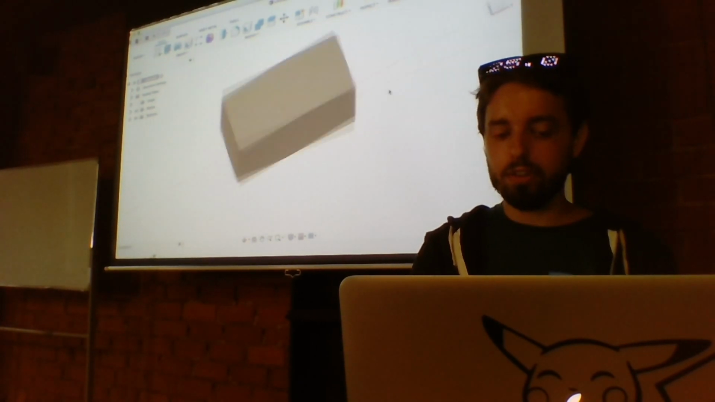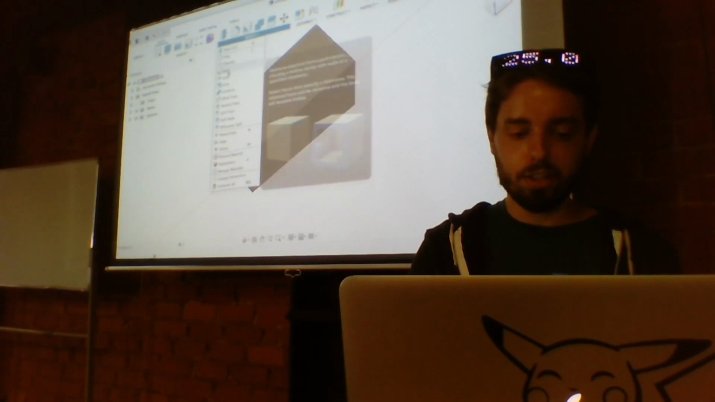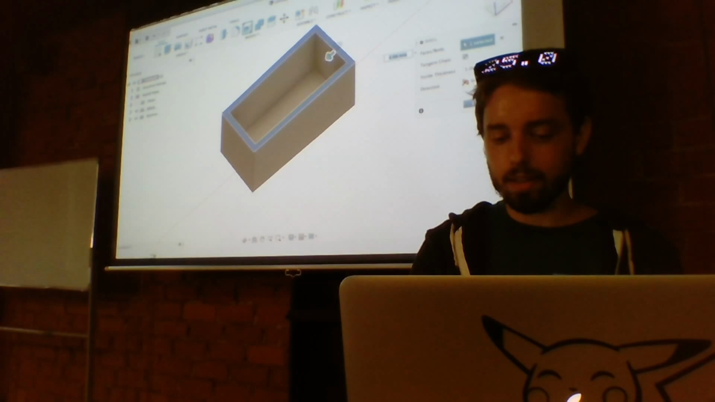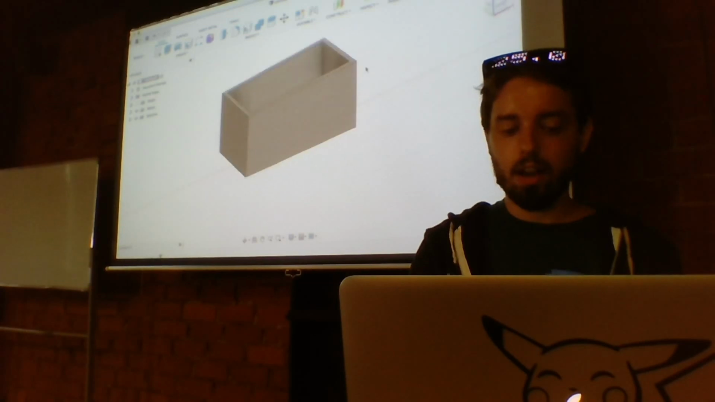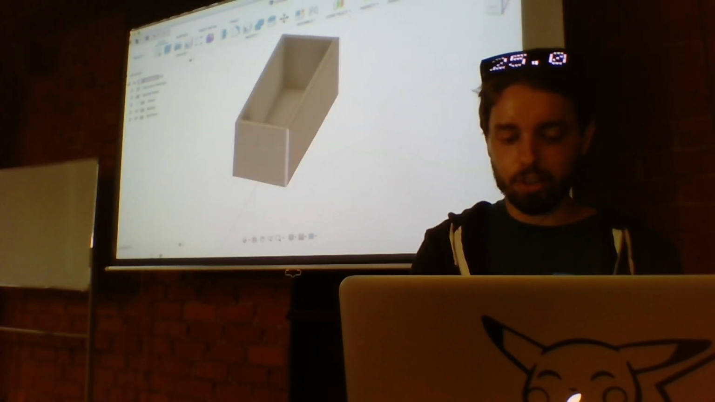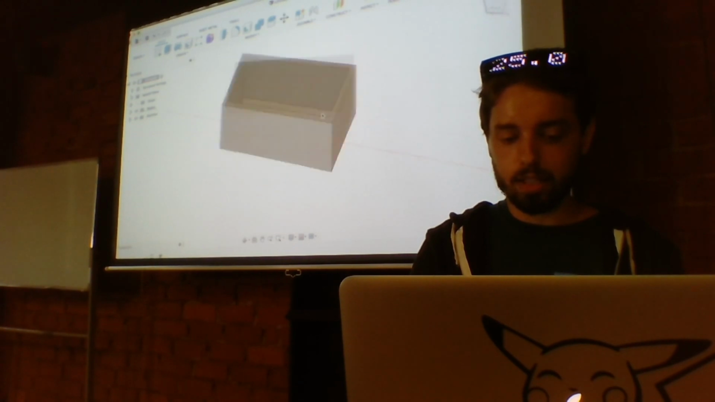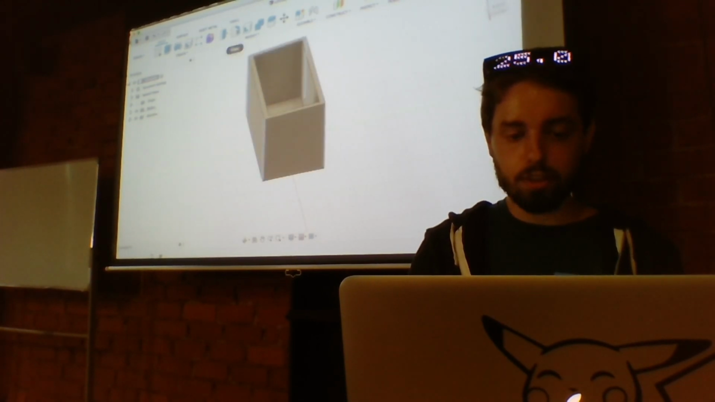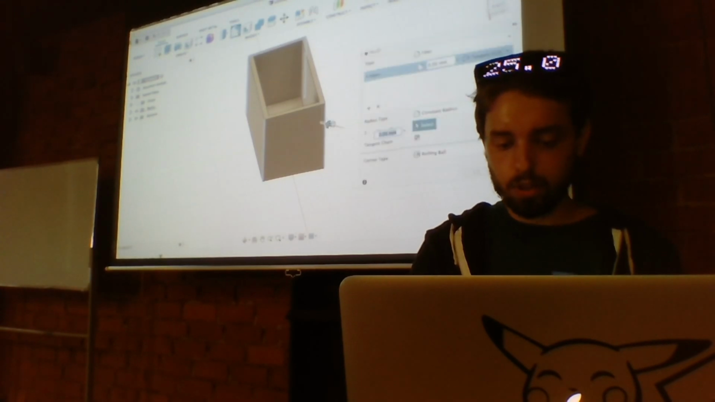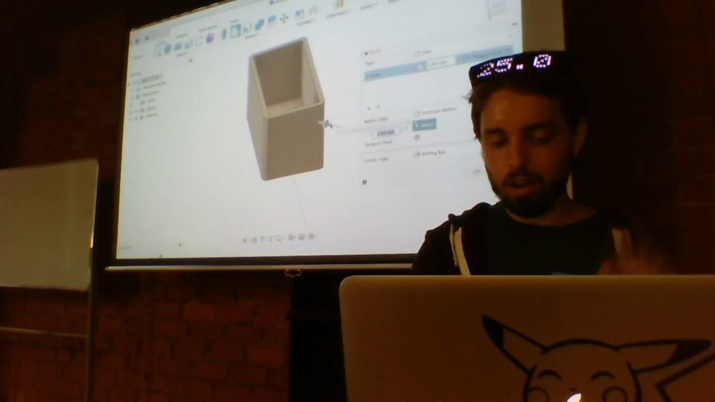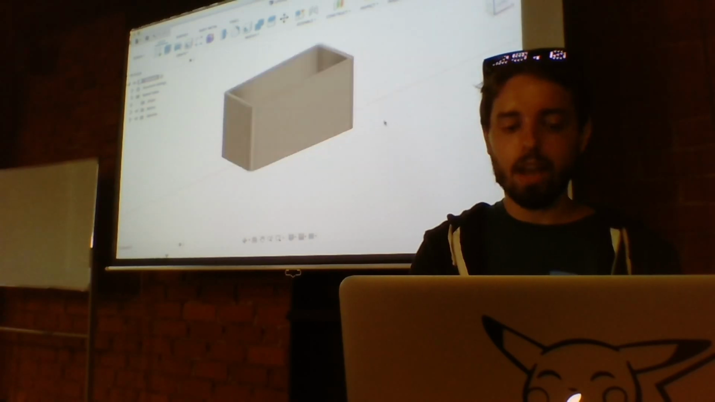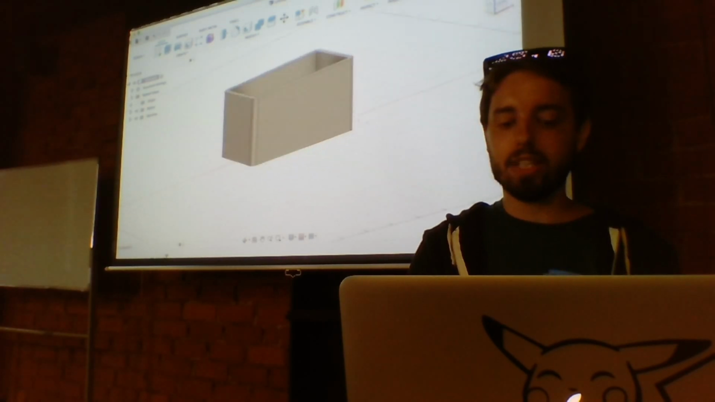What you can do now is create a shell. So you click on create a shell, like that, and you have your shell. This is not very beautiful, so you can select these parts and fillet them to have rounded corners. So it will be a little more beautiful. And of course, if you want to create a hole for the USB, you have to do it again.